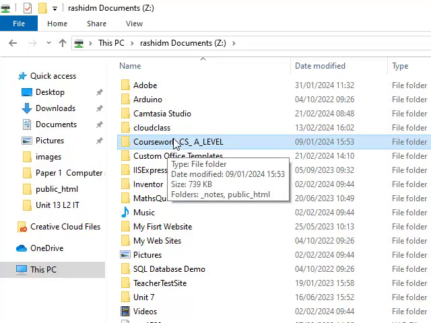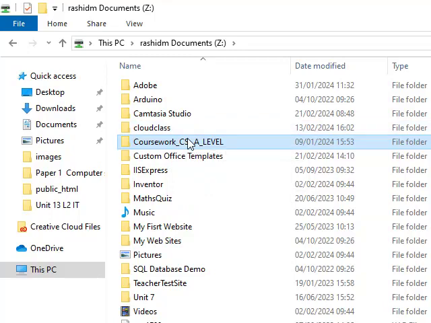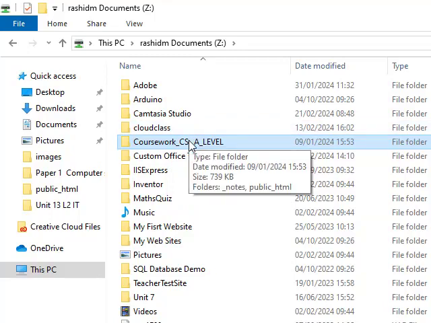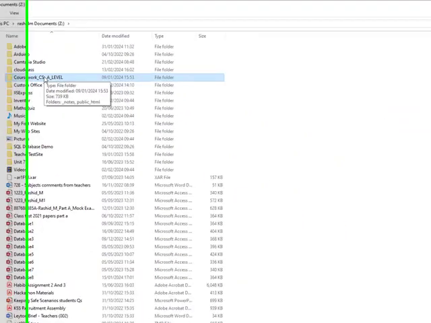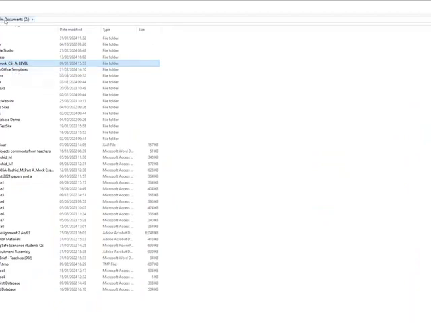computer science A level coursework. That's the folder. Remember, you must not create this folder in My Documents, Downloads, the desktop, or any other place, only in the Z drive, because the Z drive can be accessed from the Orient house where the server is set up.